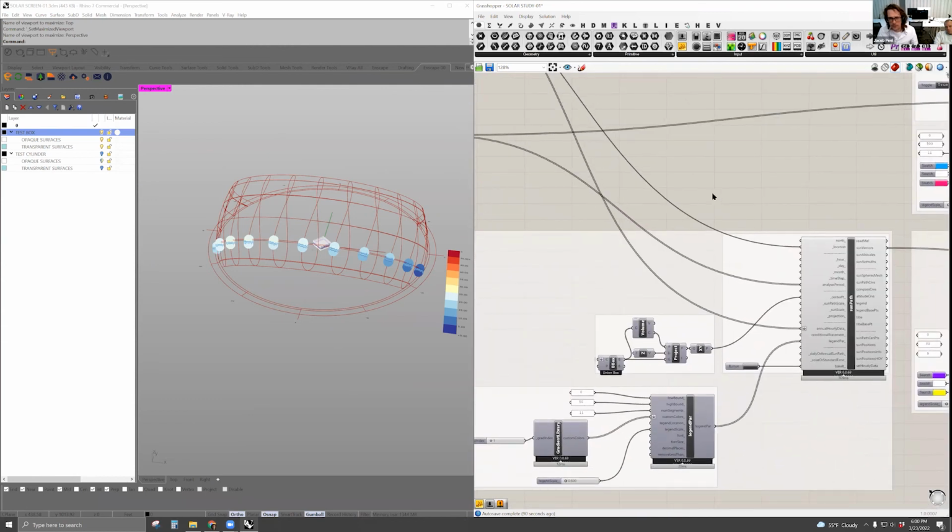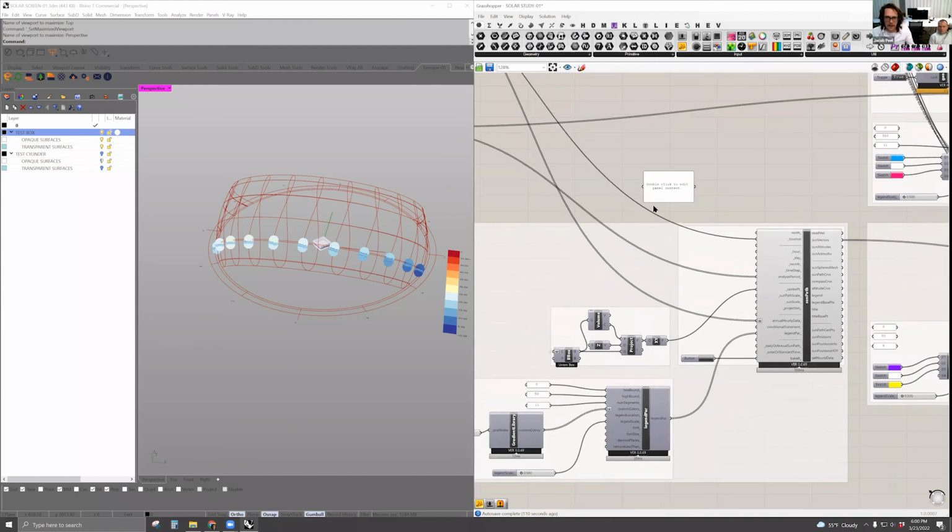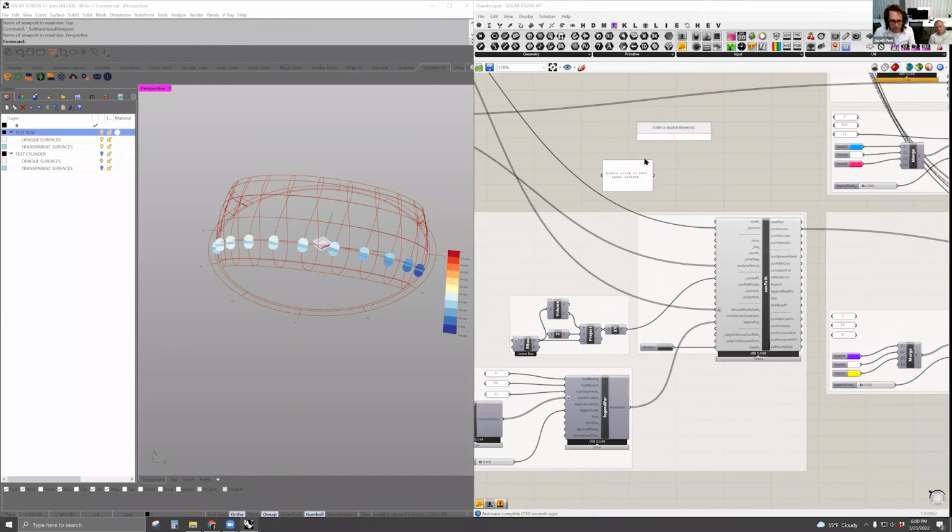I want to only see where the sun is when it's above a certain degree, when it's hot out, let's say. So I'm going to need to write a conditional statement. In order to do that, you just need a little panel to provide some text.